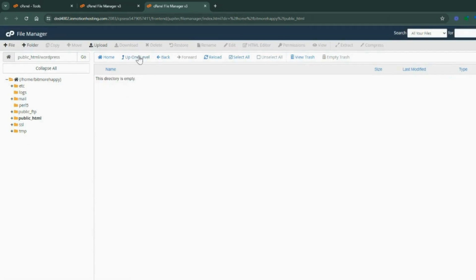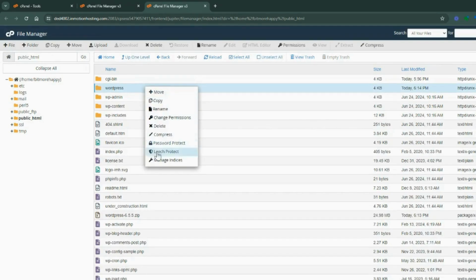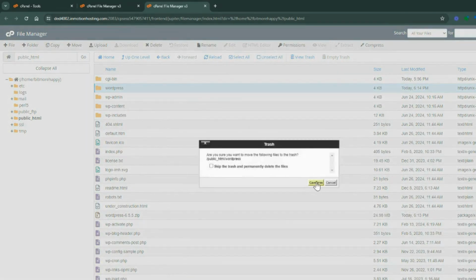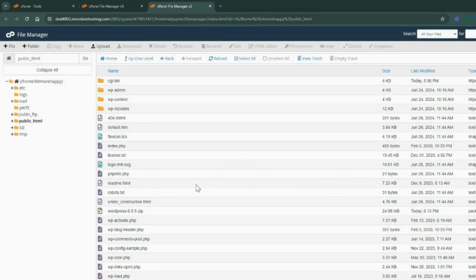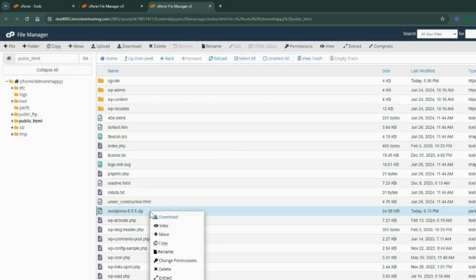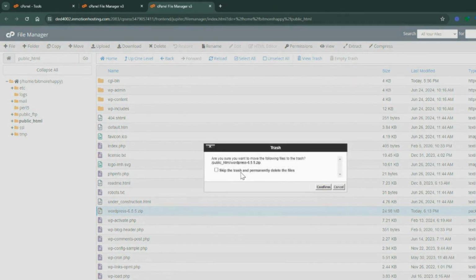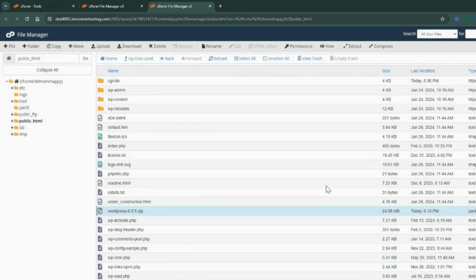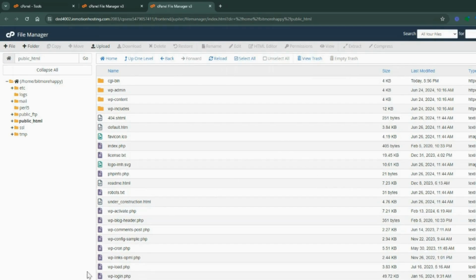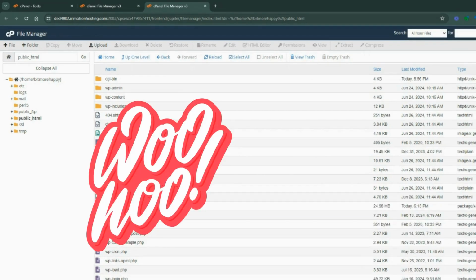Now, since this WordPress folder is empty, we can delete it. And last but not least, you don't need that zip file anymore since you've already extracted it. So go ahead and right click on that zip file and you can delete that as well. Keep your server nice and clean and free of extra files. This is exactly where we want to be for step 3.